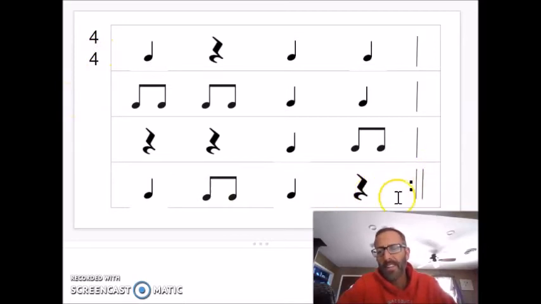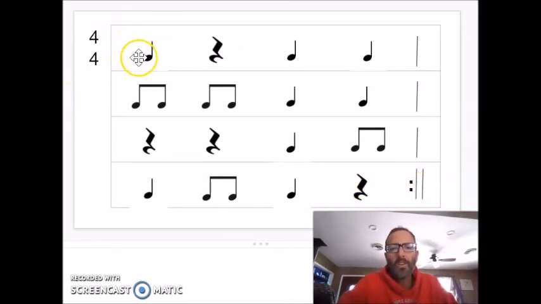Same thing, repeat sign at the end. Are you ready? And tap and read.